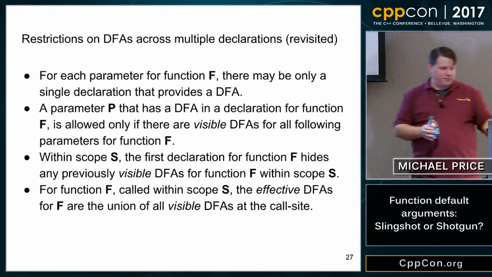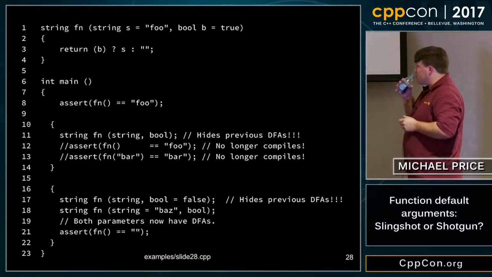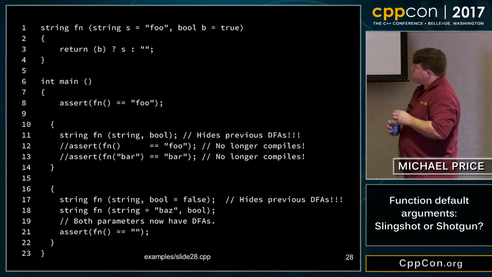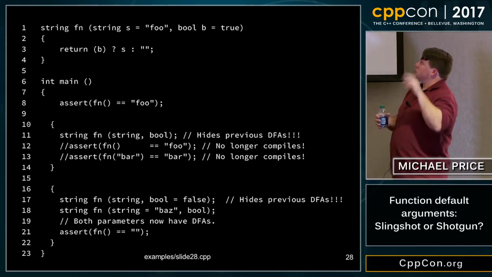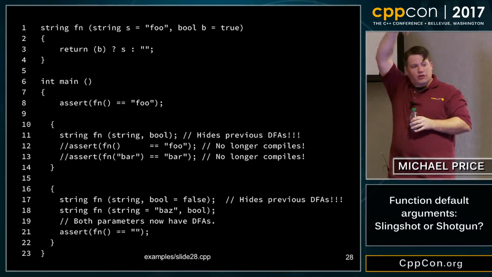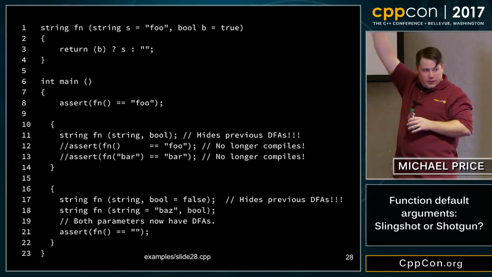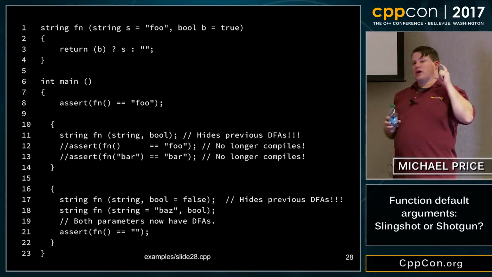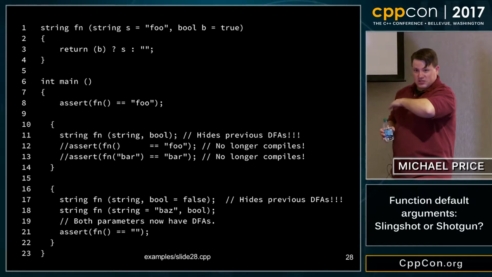Probably terrify you too. So, okay. I'll let you look at this for just a second. Okay. Line 1. We have a function. It takes two parameters, a string and a bool. They both have defaults. It does the same thing that the previous slide did. So in main, we can assert, we call function, and yep, it's foo. That's what we expect. But we're going to enter a new scope block in lines 10 through 14.